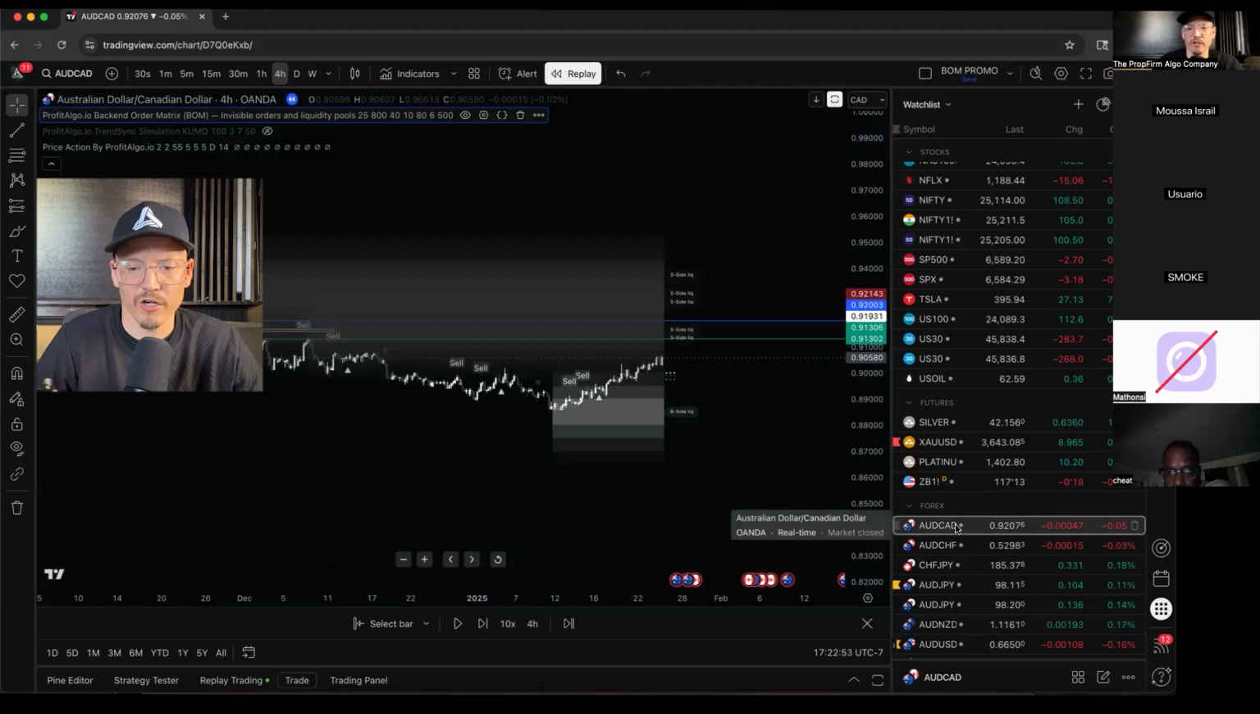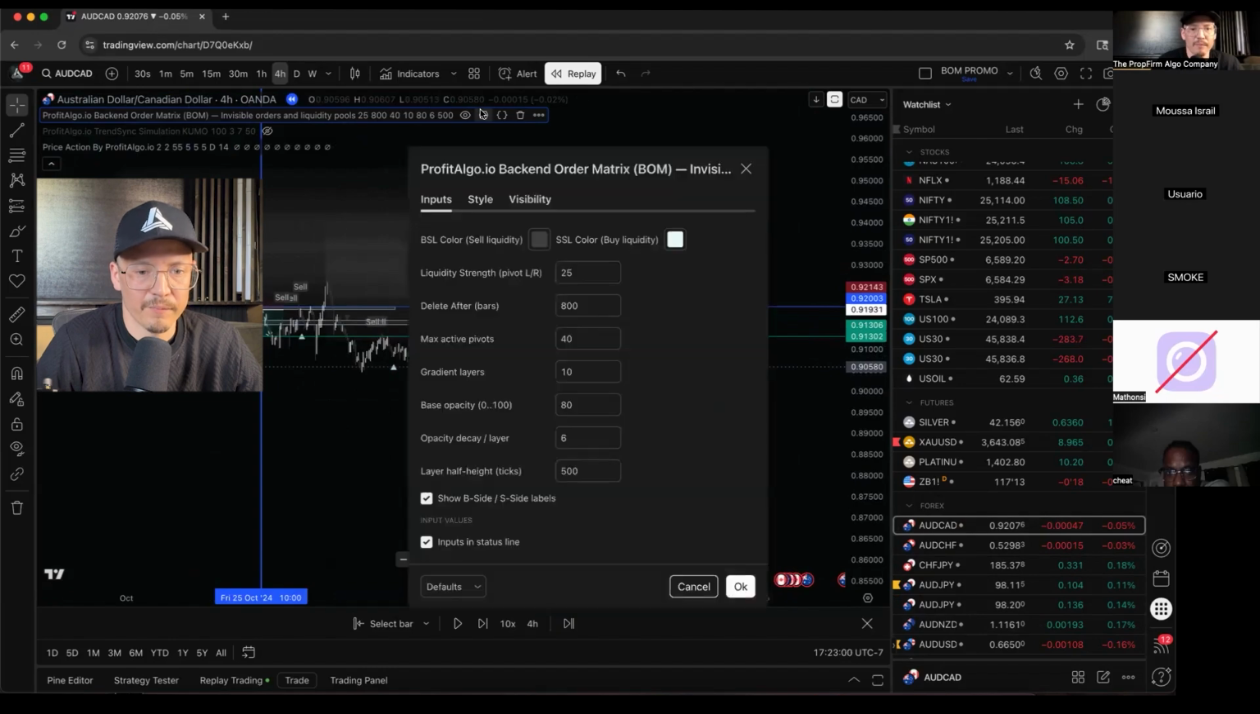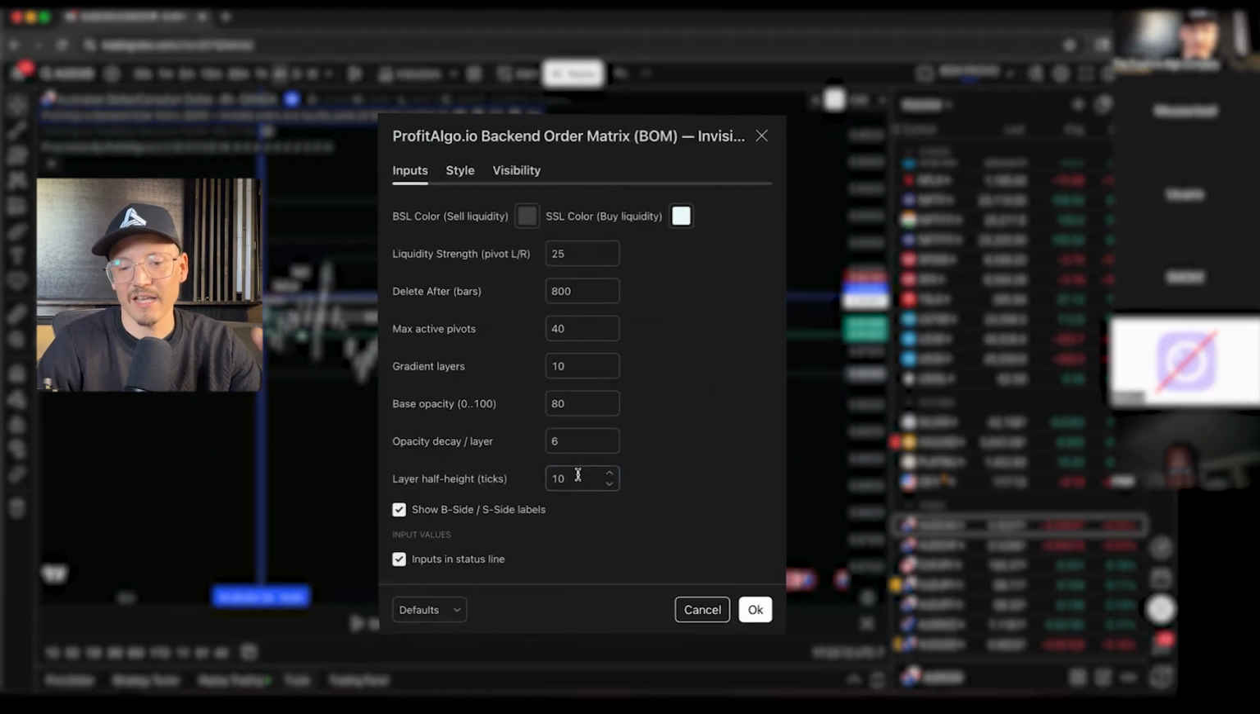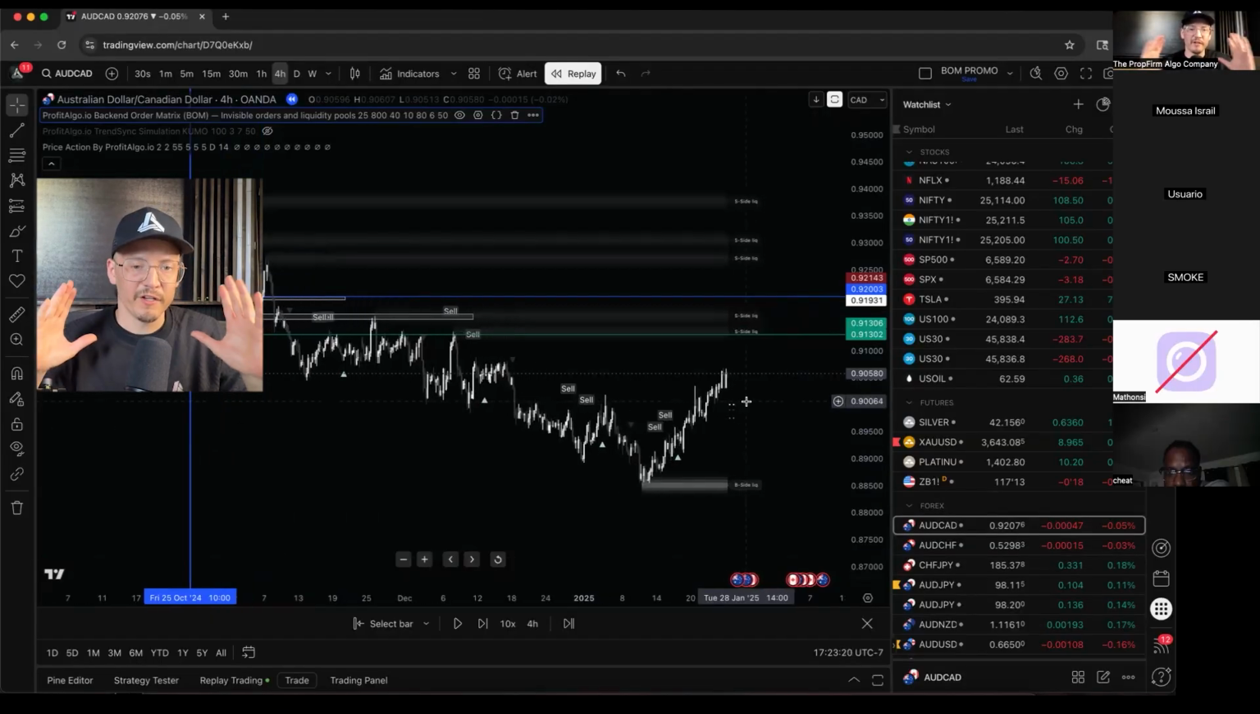So if we go to the Australian dollar CAD and you see that these zones are extremely thick, all you need to do in this case is open up the settings and bring this down, because it's based on the amount of ticks on that individual chart. So now you can see it's looking much better. That's one thing you need to keep in mind once you put it on whichever chart you're working on.